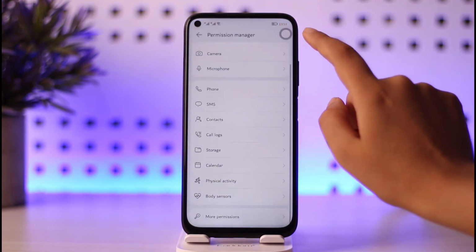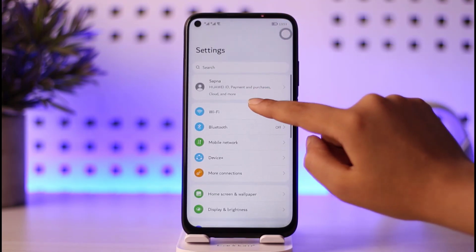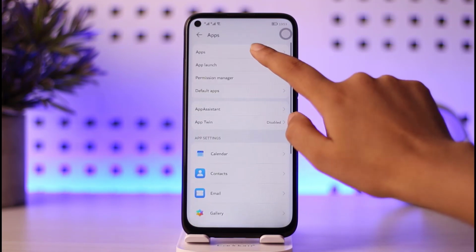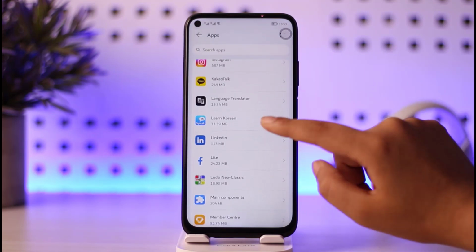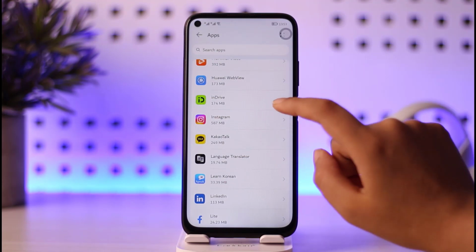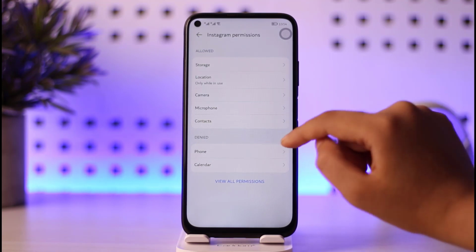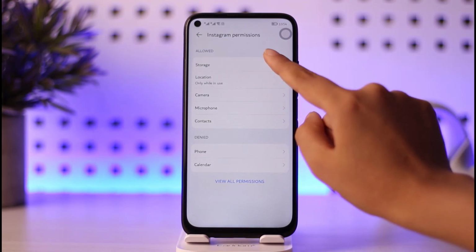Another way you can find this is to simply go back again and go to this option called apps. Tap on apps, go to the particular app that you want to see if the permission is allowed or not, or if you want to allow. So for example, if it's this app, I can go to this option called permissions and see. You can see storage is allowed over here.